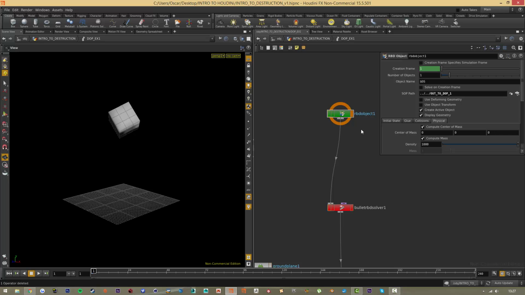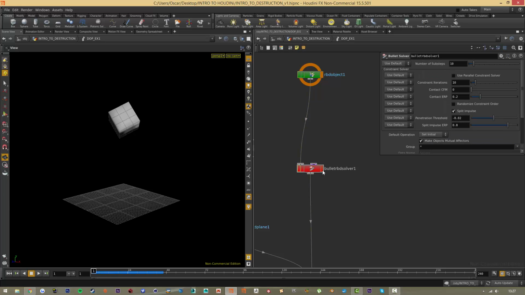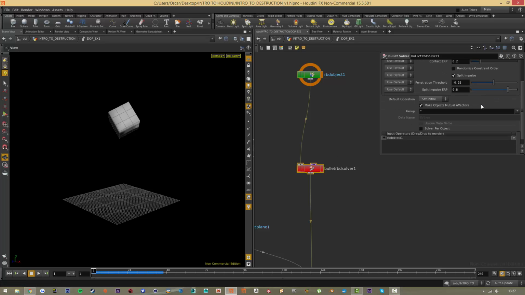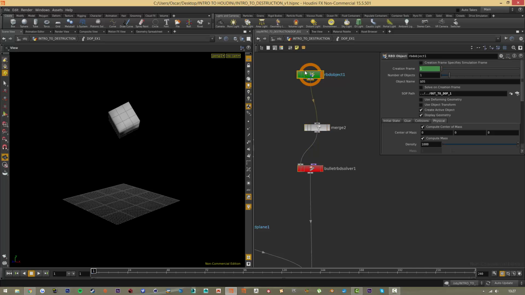Now this object, if I press play now, is not simulating at all. It's still there in the same initial state as we bring it in. To apply physics to this, we need to connect this to our RBD solver. This RBD solver doesn't really have that many parameters to it. But what it does is it basically solves everything that is connected to it. So if you have multiple RBD objects, you can put a merge here. You can merge multiple of these like that.